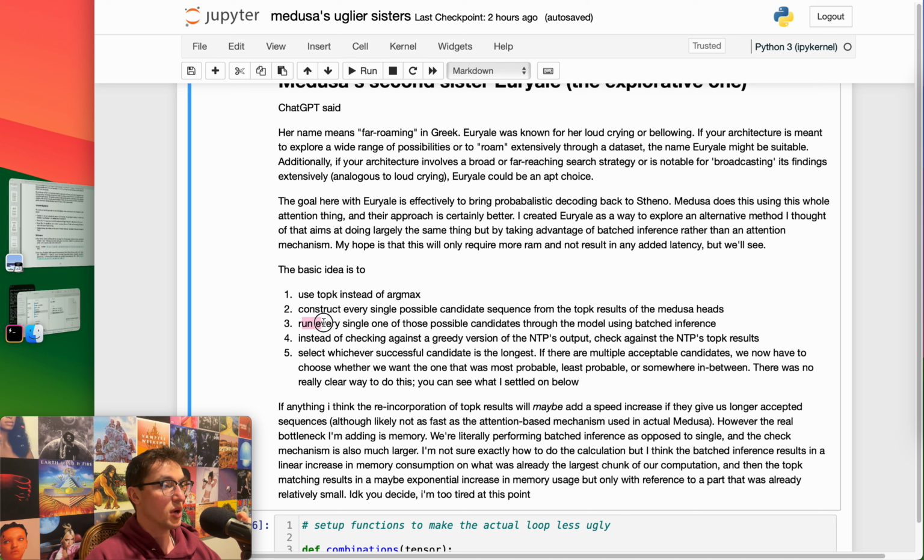And then we are going to run every single one of the possible candidates through the model using batched inference. This is a crazy inefficient, terrible idea, but I wanted to do it. It looked interesting, right? Even though it's much worse in memory, which is kind of the whole difficulty, which sucks. But it is interesting, I thought, anyways. I thought it was just clever. It just seemed kind of cool.